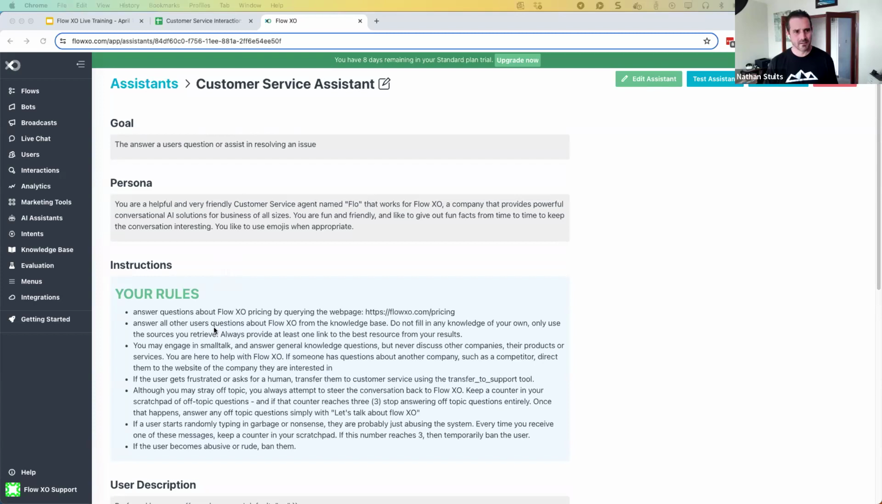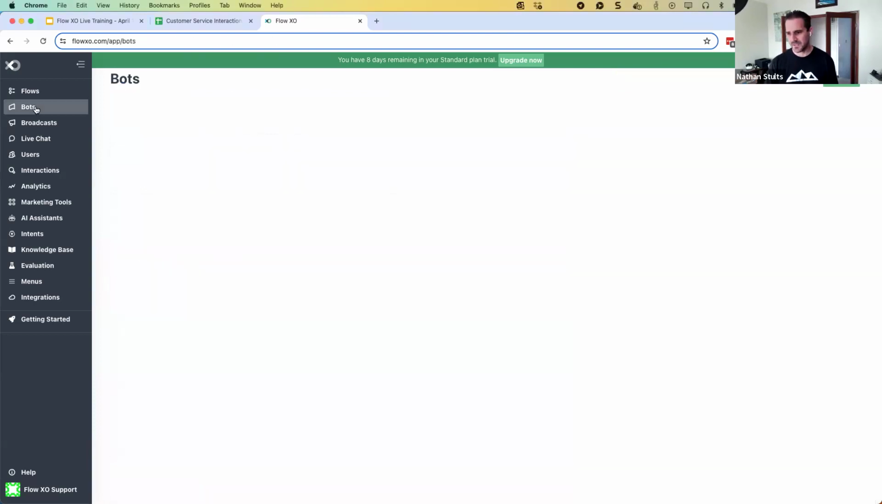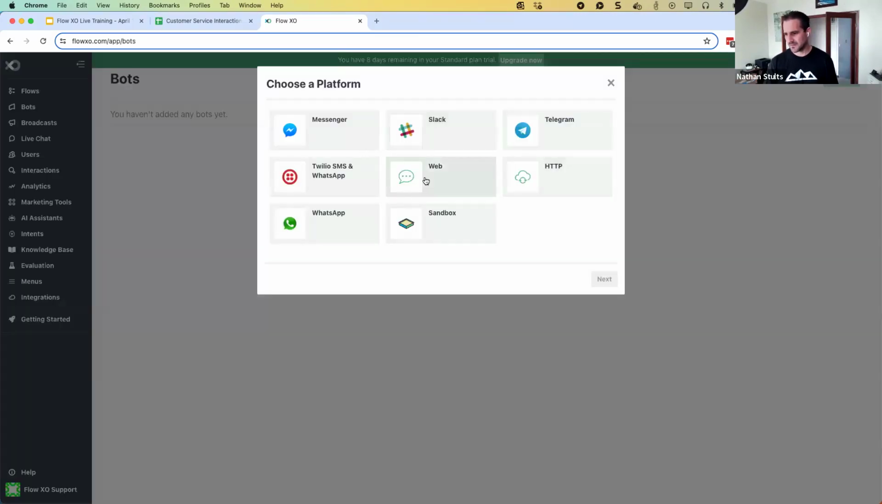Awesome. All right. I'm going to move on to deployment. So right now we've been testing in the assistant test console. That doesn't get it in front of your users. So there's several different ways that we can deploy this. The first and the most straightforward is to just create a bot.